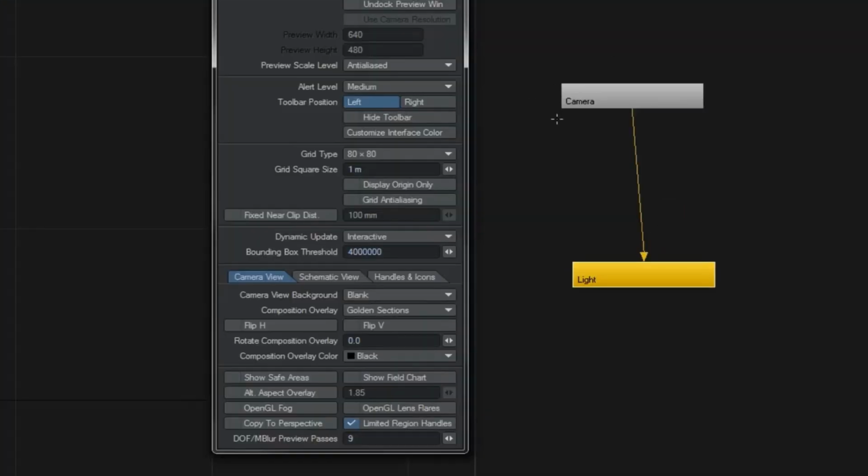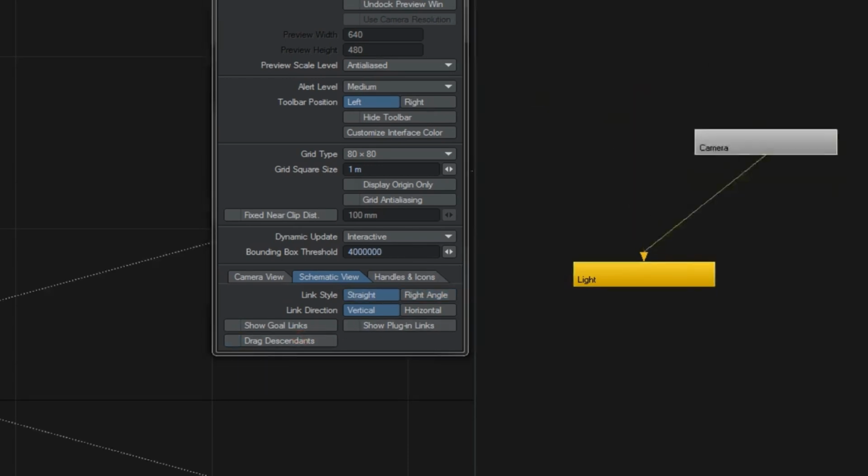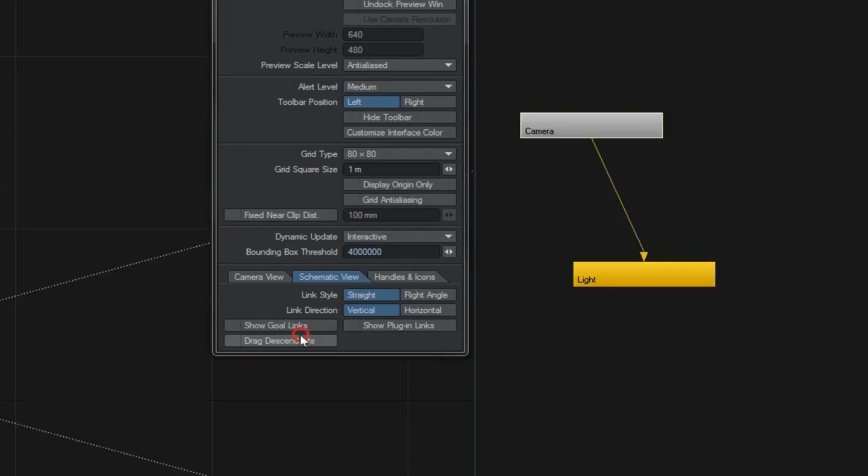That schematic behavior, along with a couple of other things, can be toggled here in the schematic view tab of the display preferences, where you can change things like the draw style of the connecting arrows. You can choose to drag or not drag descendant items around in the schematic view like that. And also you can turn on little additional arrows to show plugin or goal item links.